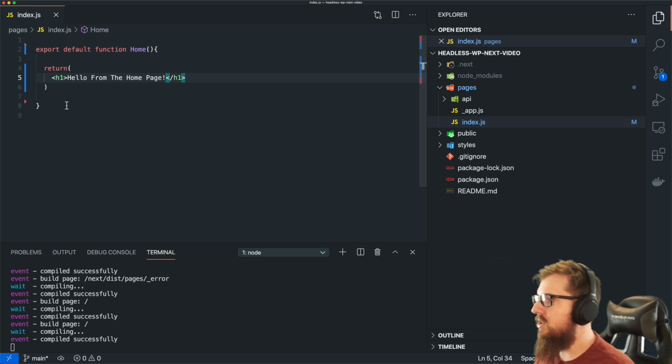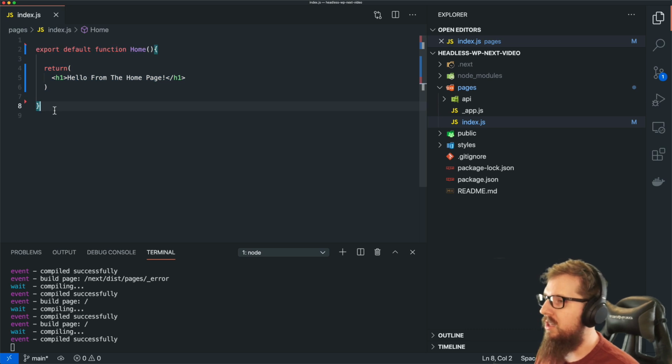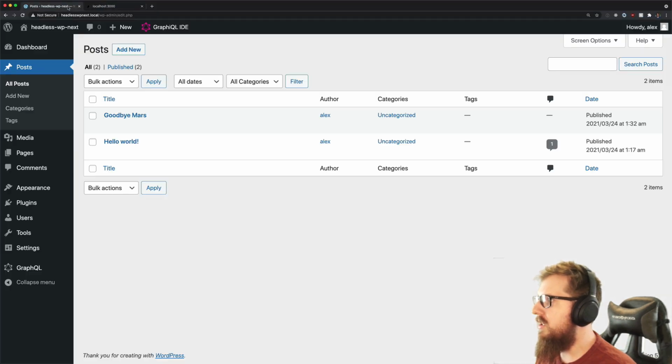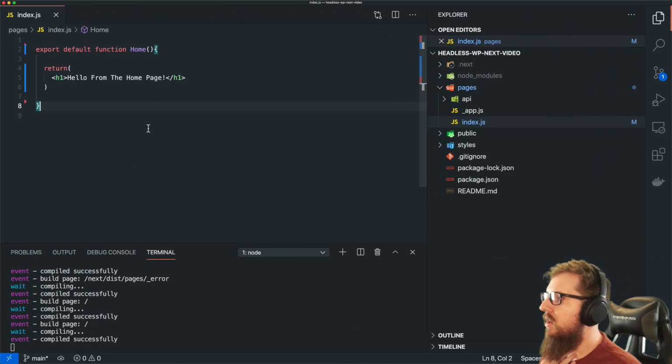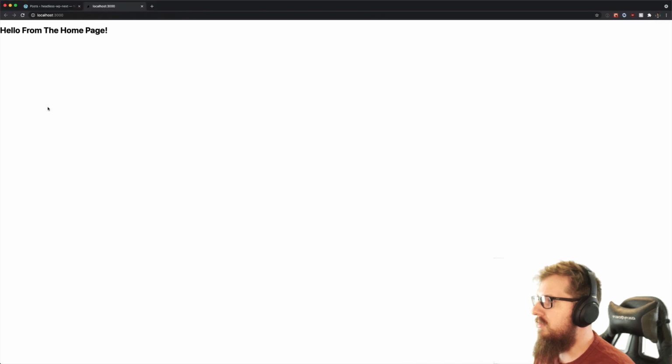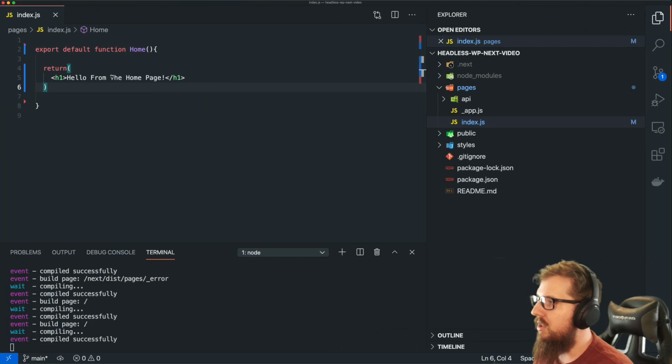But we want to fetch our content dynamically. We want to make sure that we can make a page for every single item that we have in our database here in WordPress. Before we get to that, we want to fetch all of those pages and then display them here on the home page so people can click on them and visit each page individually.